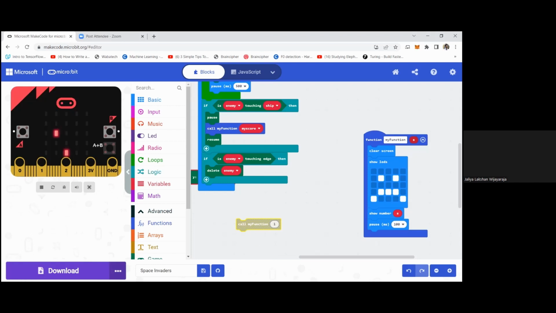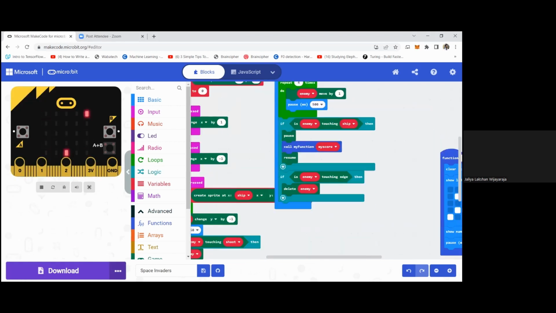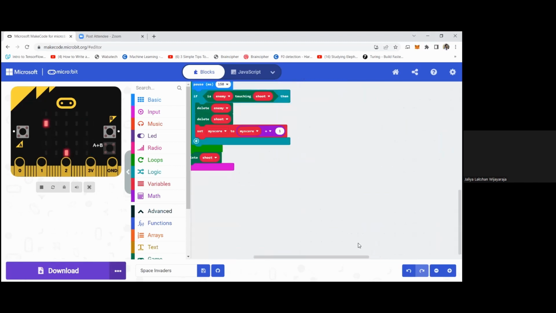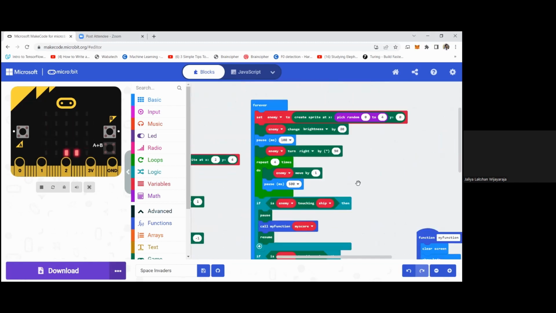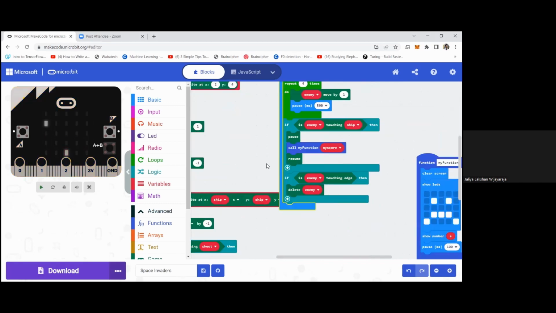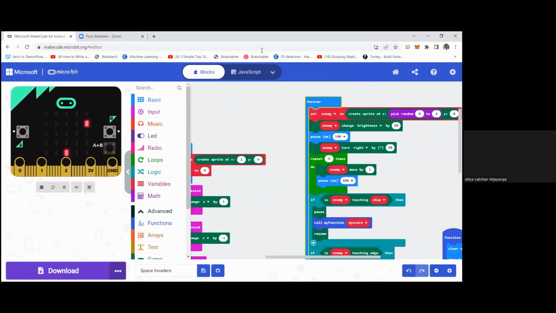So that's a very important concept to learn. Today's session we have learned about functions and variables and how to use loops and logic blocks as well. The most important thing I expect to teach you is the functions and using variables. So did you get what I have taught? Are you clear with the functions?